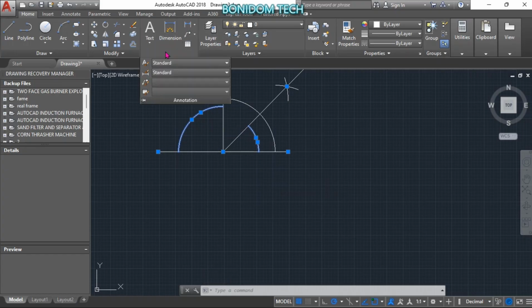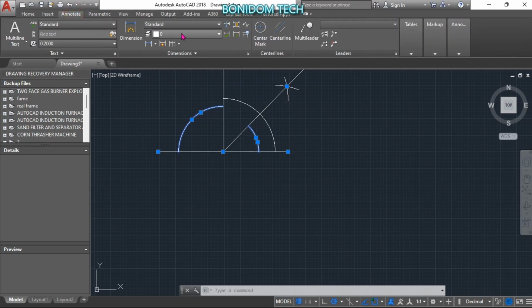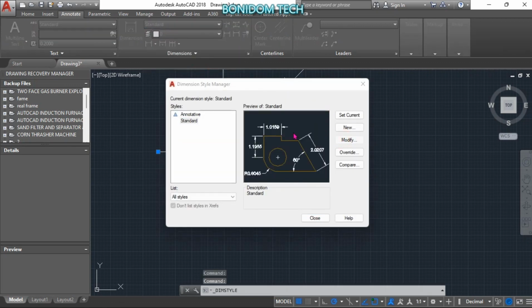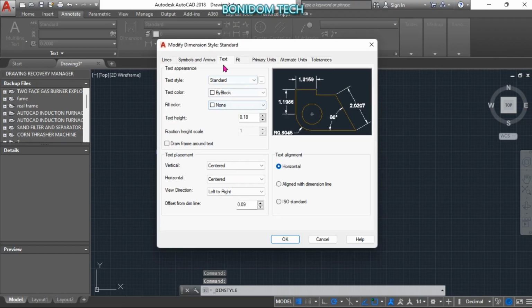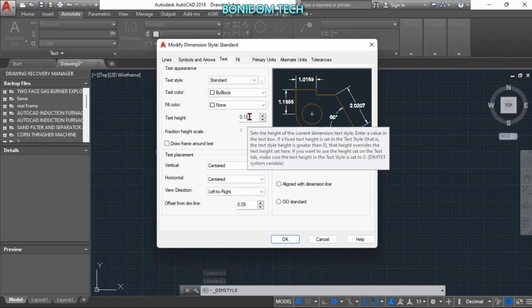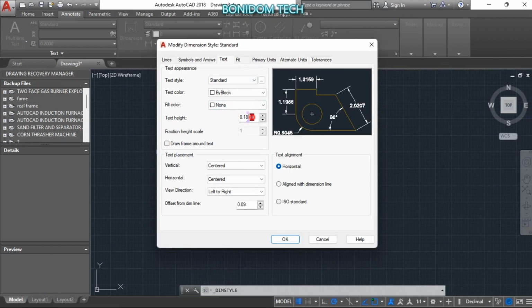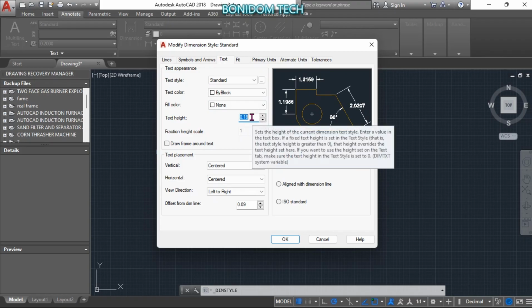Let me edit the format of this so that it should stop showing tiny annotation. So it's not a very good dimension. Okay, modify this text height. So let's make it 3.